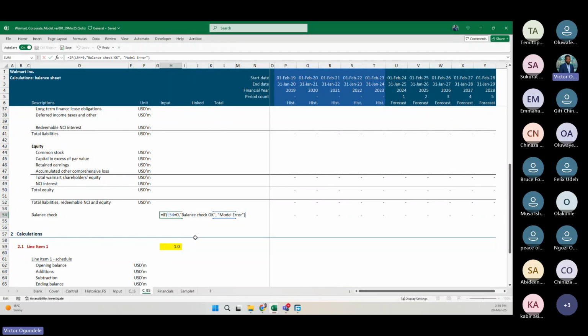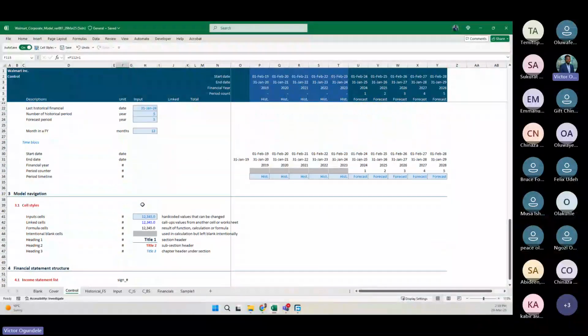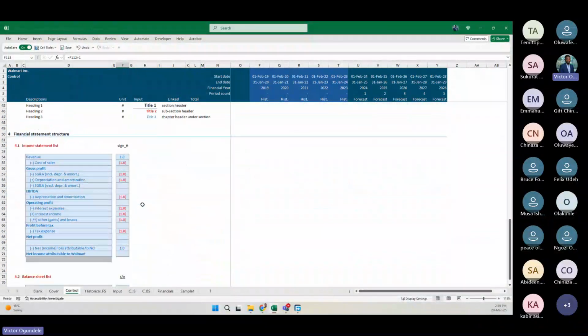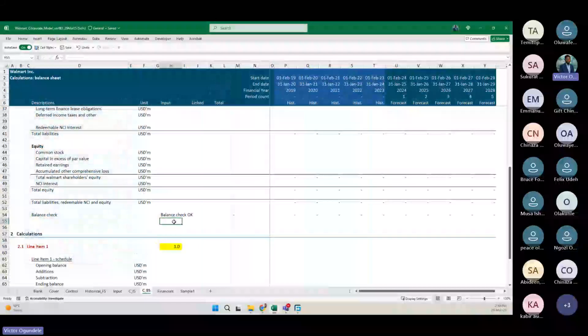Most times when you build a corporate model like this, you have a section that represents the checks, right? Where you put all your checks, and it's easy to map that out. But for now, let's just keep this.